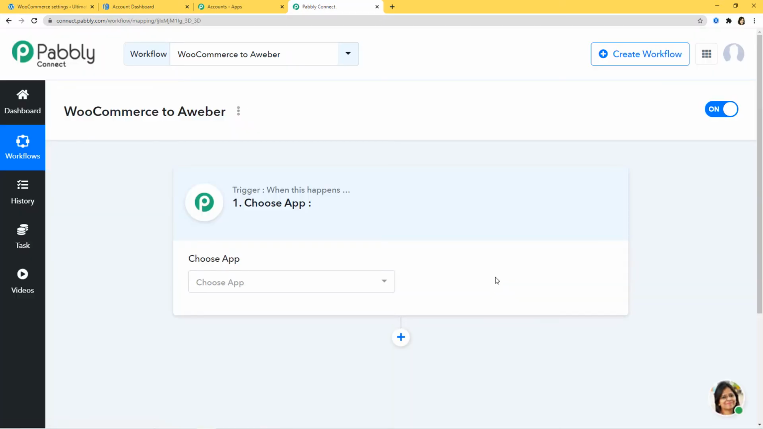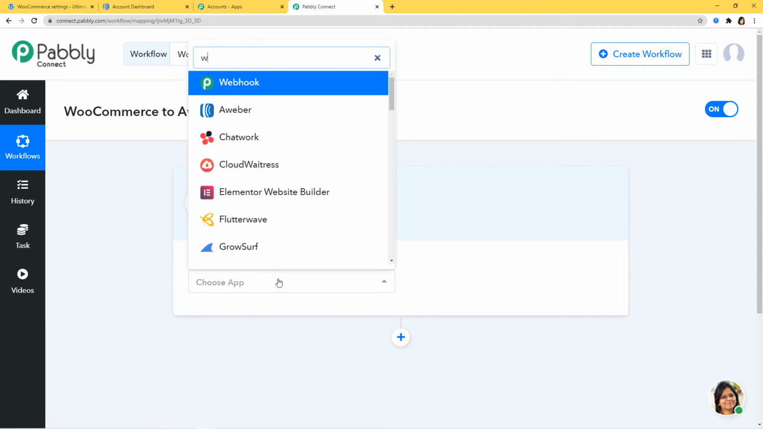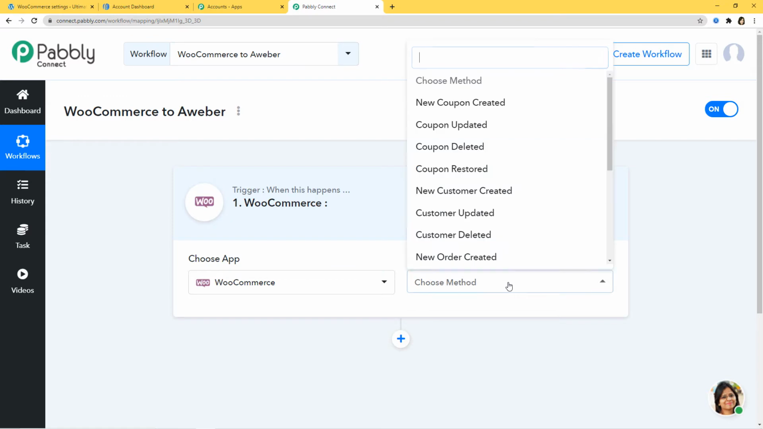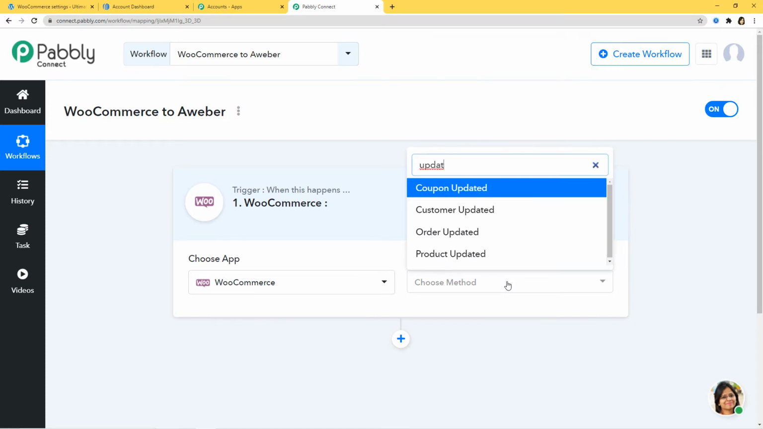Okay, so now here in this workflow, we are going to integrate WooCommerce and Aweber using Pabbly Connect. So first I'm going to integrate WooCommerce with Pabbly Connect, and then I will integrate Aweber with Pabbly Connect. So here in first I'm going to choose WooCommerce. So now in choose method, our goal is whenever there is updated WooCommerce orders, we want to add them as subscribers in Aweber. So updated WooCommerce orders is going to be our trigger. So let me search for it. Updated. So order updated is our trigger method over here.